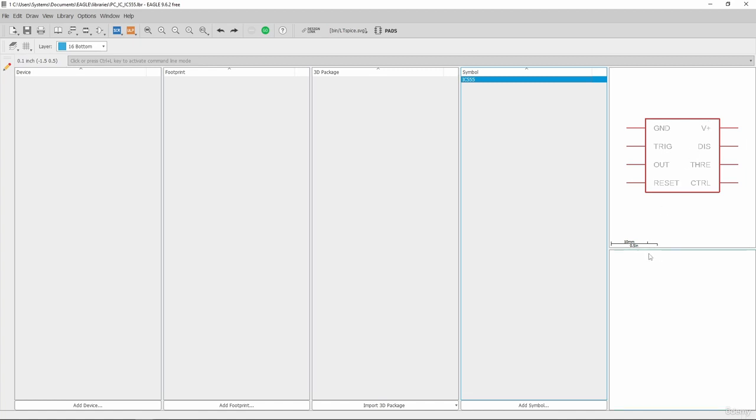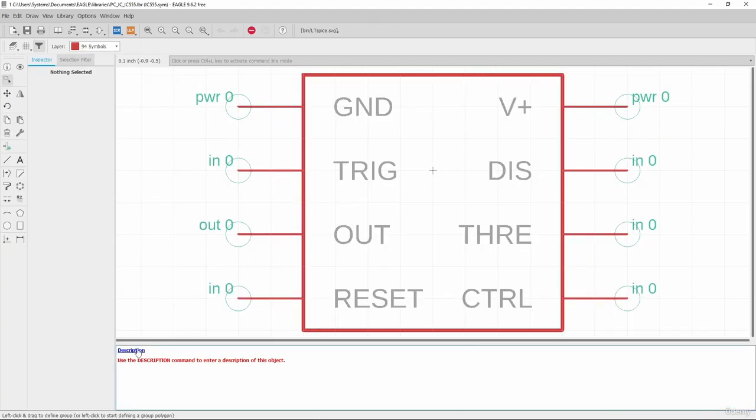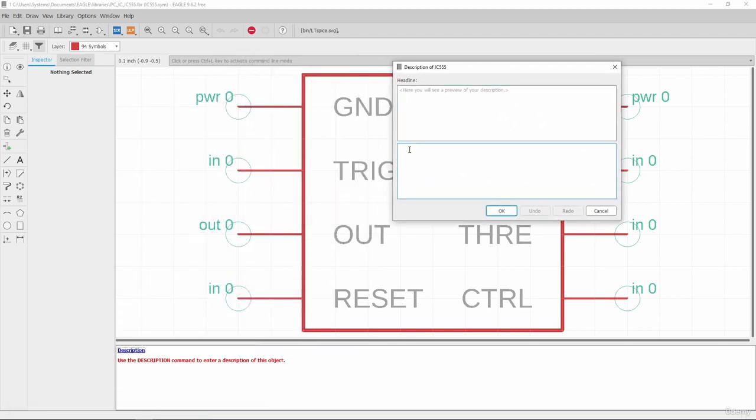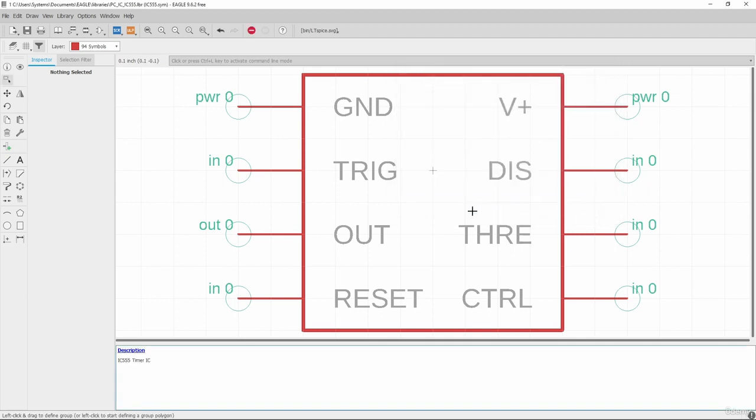But here if you see, we have not given the description for this IC. So I will double click on this symbol option, and here you can see there is a provision to provide the description for this IC. At this moment I will just give a small description. As this particular IC is a timer IC, I will just write IC 555 timer IC. Alright, so we have given the description, and after that I will click on OK, and later click on save. And from here you can go to table of content.